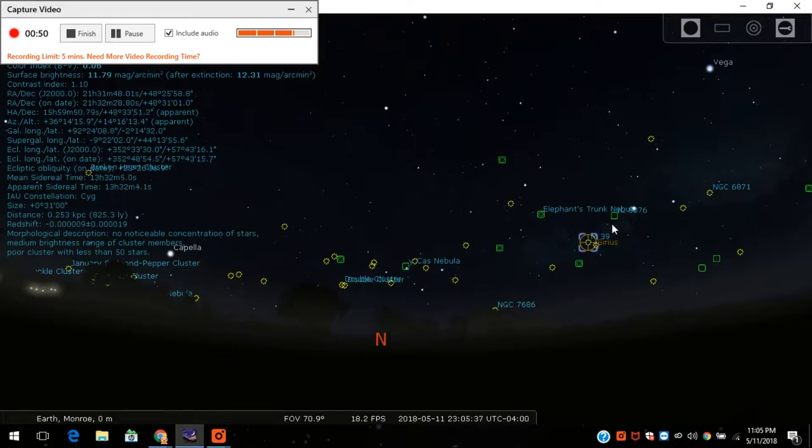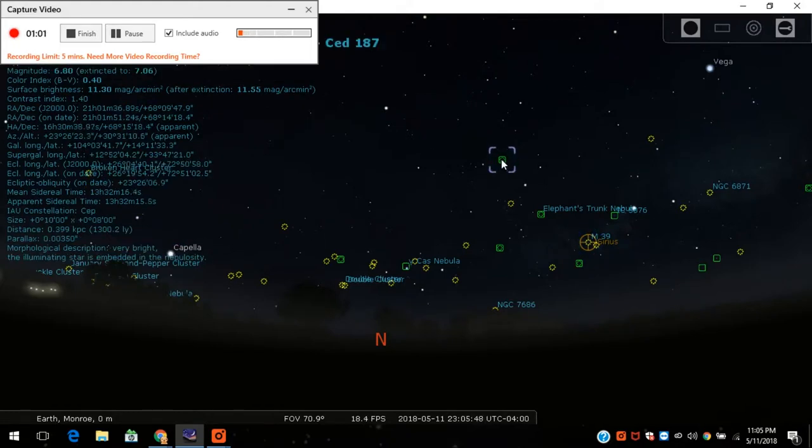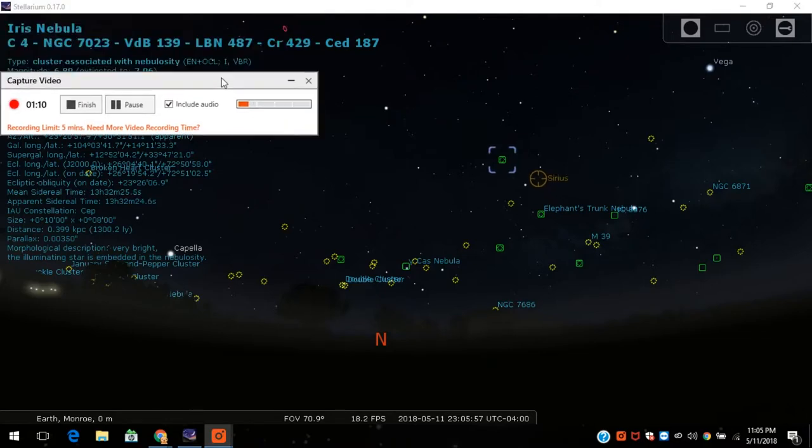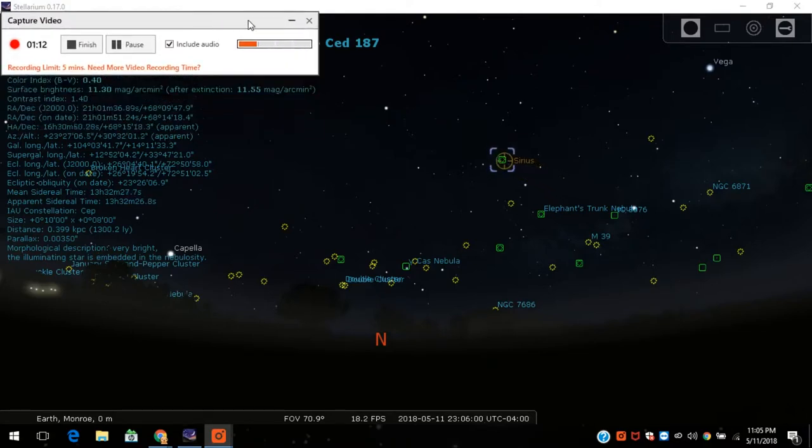If I wanted to go to a different object, I would just repeat the process. Let's come over to this, whatever this is. Control 1. And I'm now moving towards the Iris Nebula. Okay, so I can keep doing this. This is really fun to do, actually.